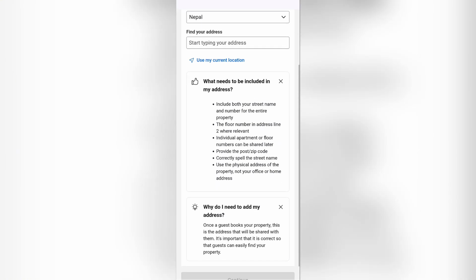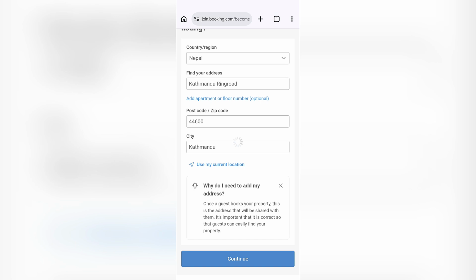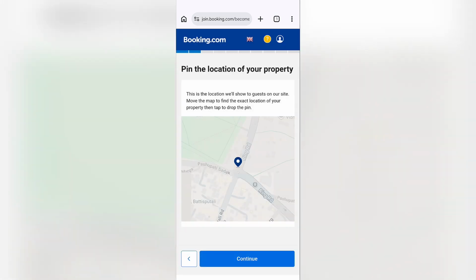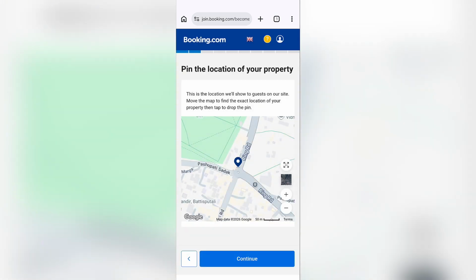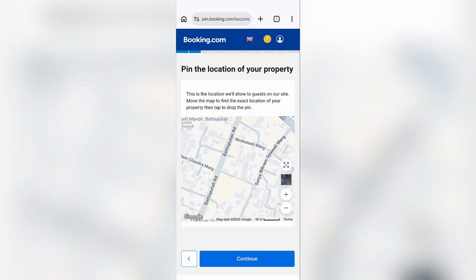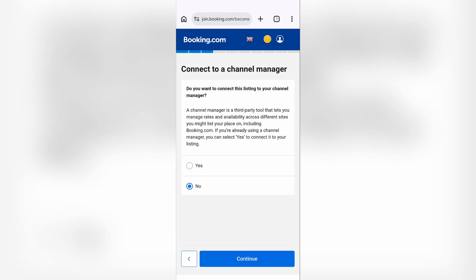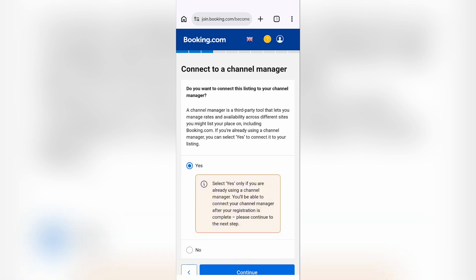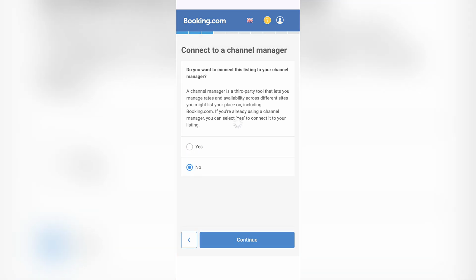Then after that, tap to continue one more time, and you need to fill out all of the informations about your hotel. You need to enter exact location, and after that you need to hit continue one more time. And after doing that, you need to select if you want to connect to a channel manager or not. After selecting your choice, just simply tap to continue again.